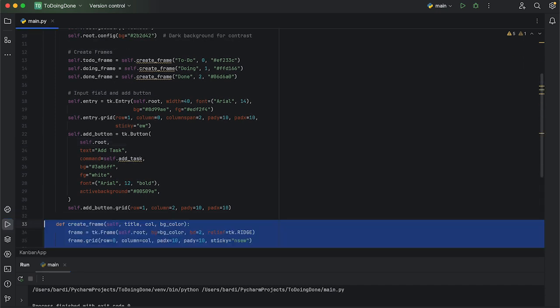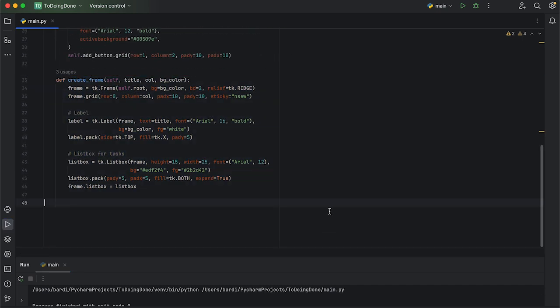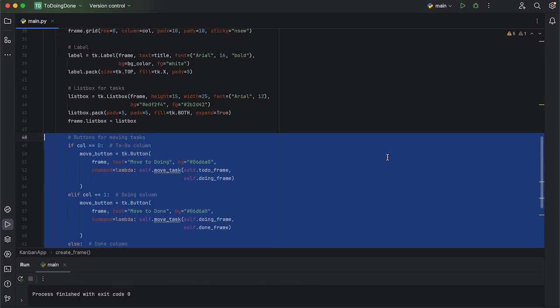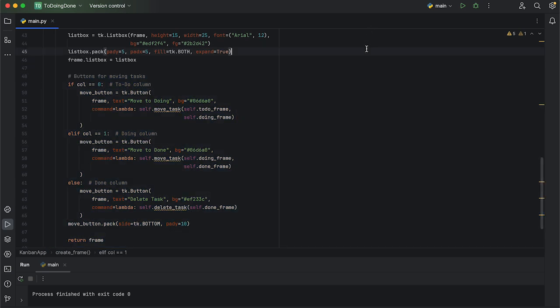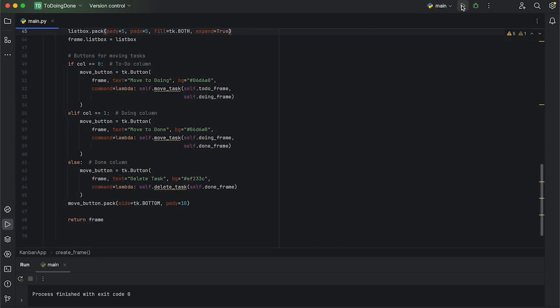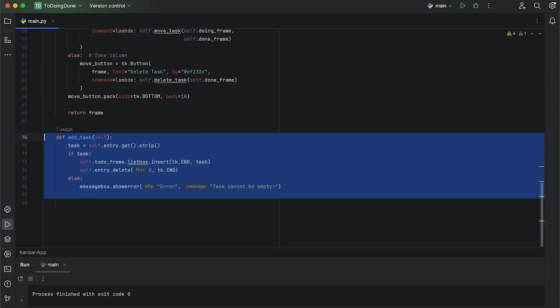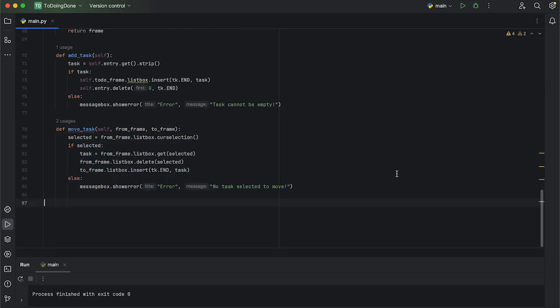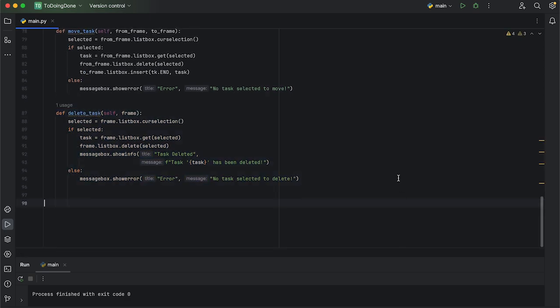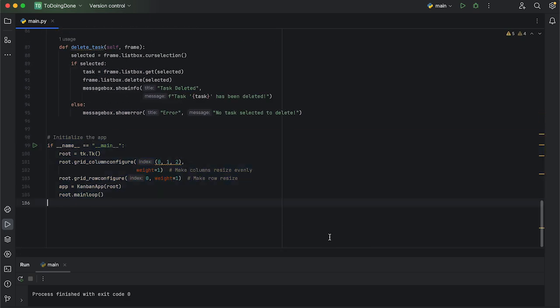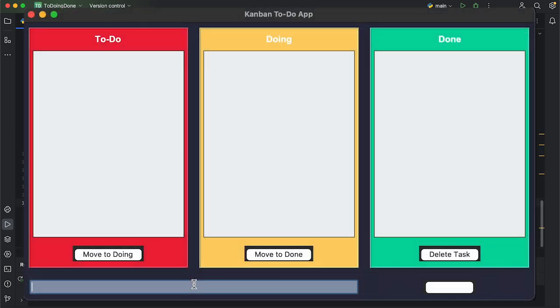Now, we need a way to add tasks to the to-do column. We'll create an input field and a button labeled Add Task. The input field lets the user type the task name, and the button adds it to the to-do list when clicked. The add_task function takes the text from the input field, validates that it's not empty, and inserts it into the to-do list box. If the input is empty, it shows an error message. Here's the function. Try running the code now and adding a few tasks. You'll see them appear in the to-do column.